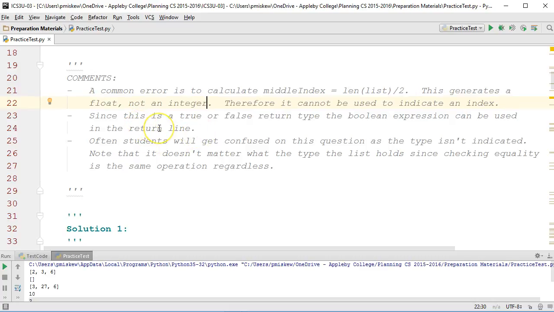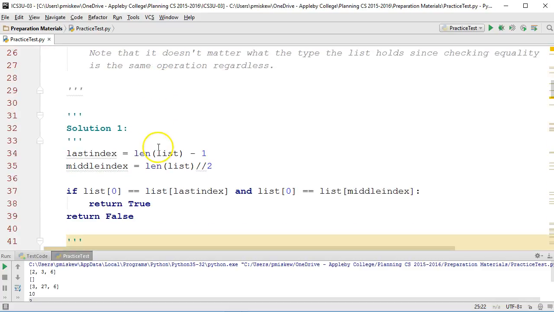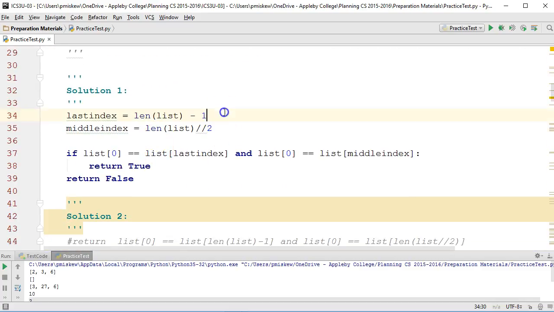Since this is a true or false return type, the Boolean expression can be used in the return line, and that's an optimization approach we'll look at. Often students will get confused on this type of question because I haven't indicated the type of values in the list. Actually it doesn't matter, because whether it's strings, floats, or integers, how you compare them is really the same operation.